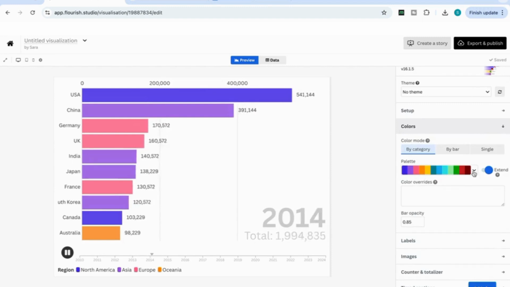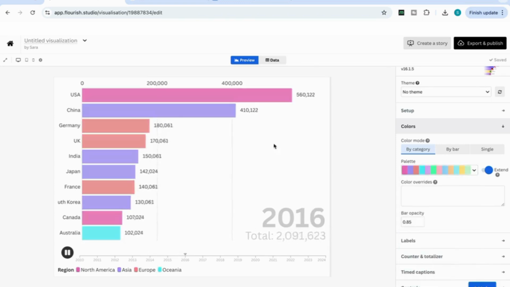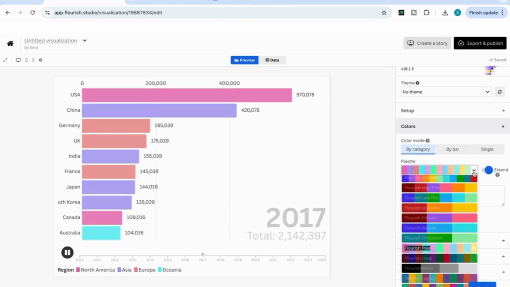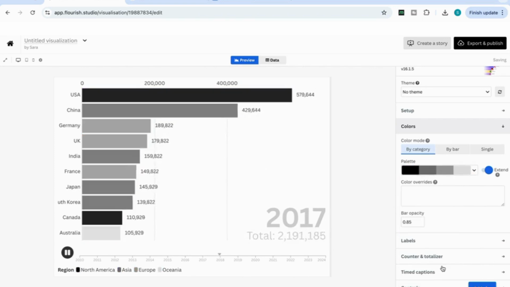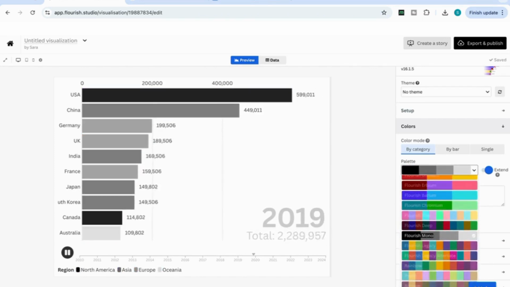So say, for example, I wanted to change the color palette and I wanted to make it more pastel based, then I can go for this, or I can make it a bit darker if I wanted to. So go for dark grays and black. You can play around with it. There's so many different color options.